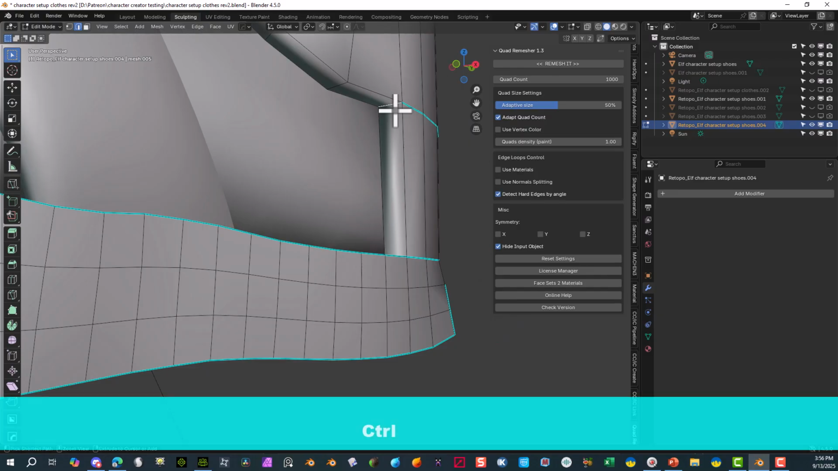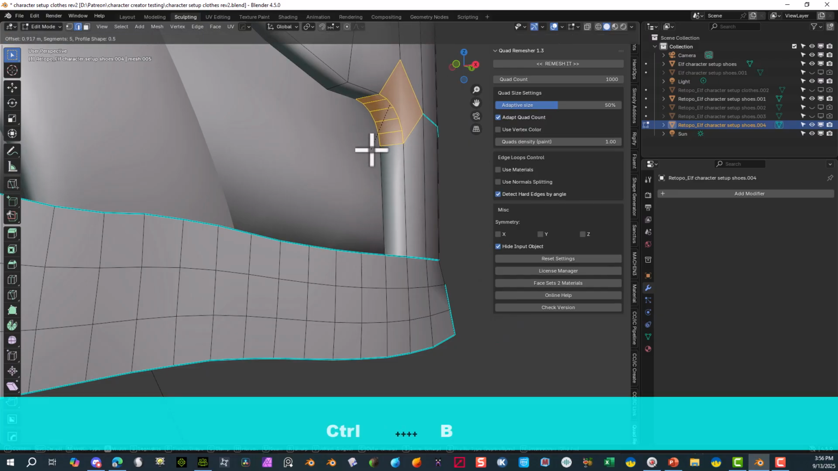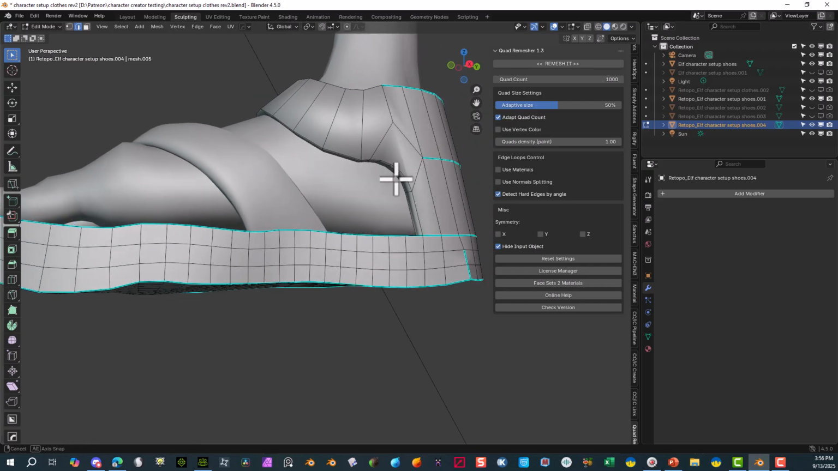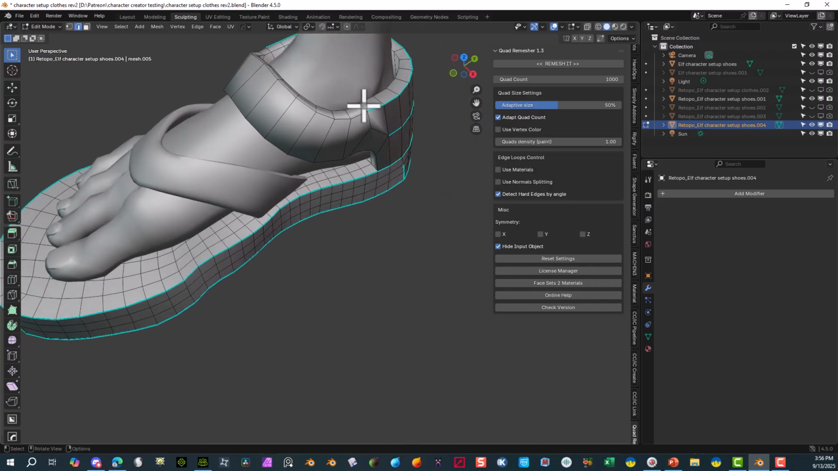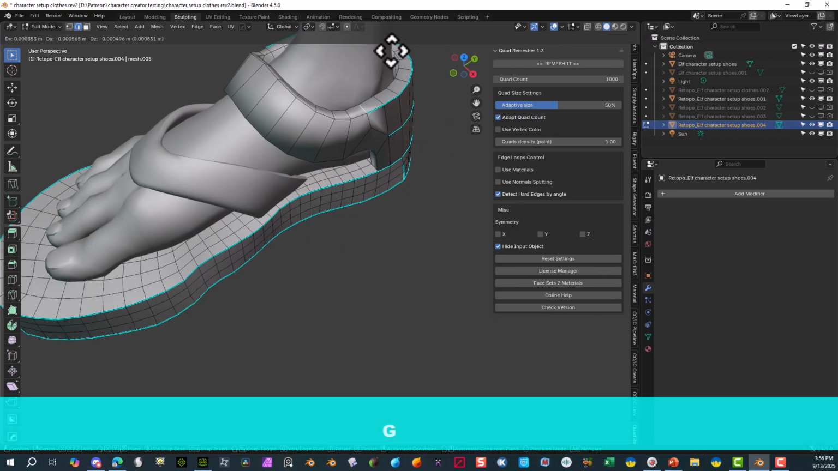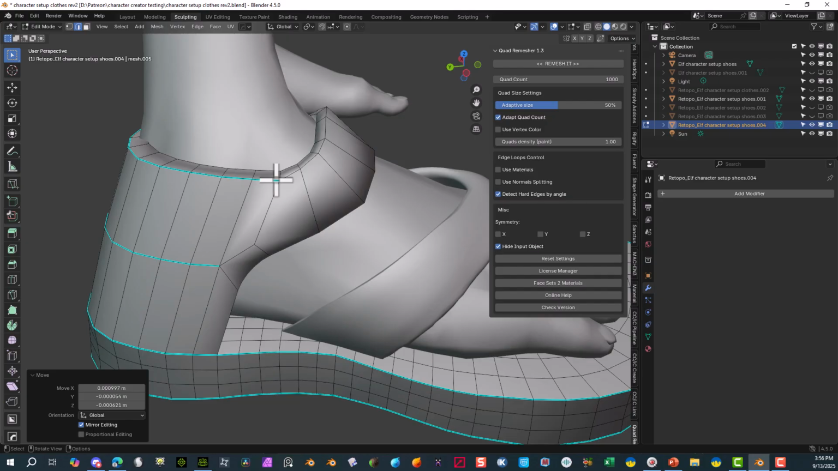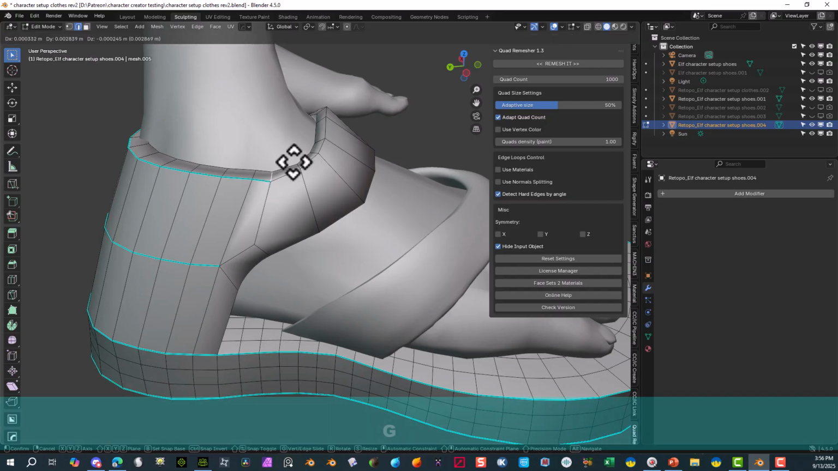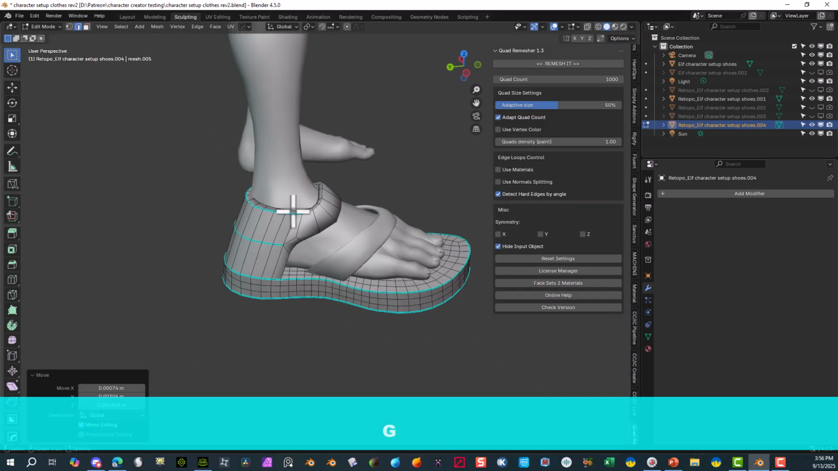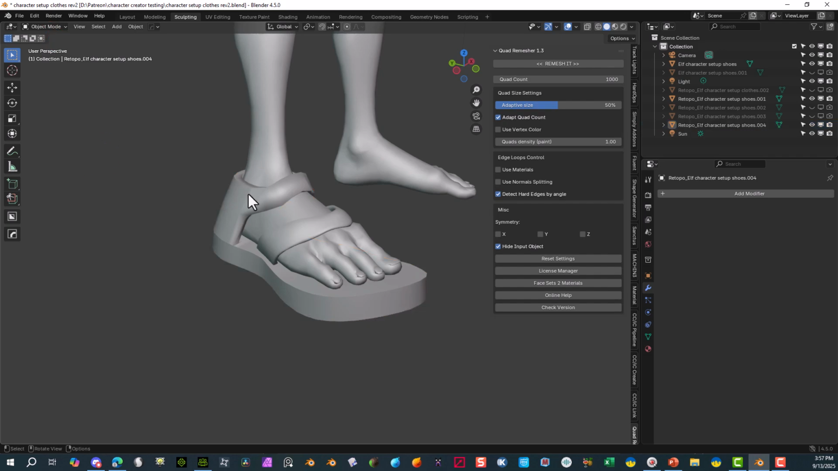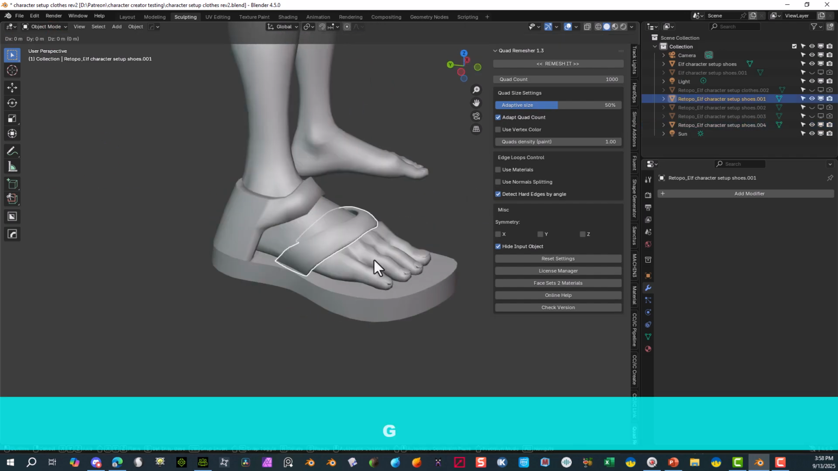So Control B, pull it out. It's going to keep the same roundness as what we just did. So there we go. That looks nice. I'm going to select this and move it down with G key. Just kind of lining things up a little bit better. G key, up and down. Just eyeing it. All right, so now we go back to object mode. Move this over a little bit.